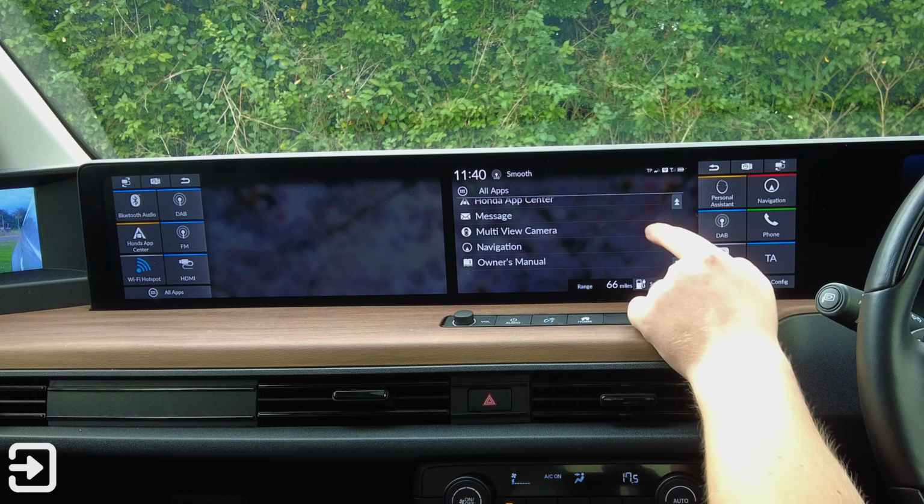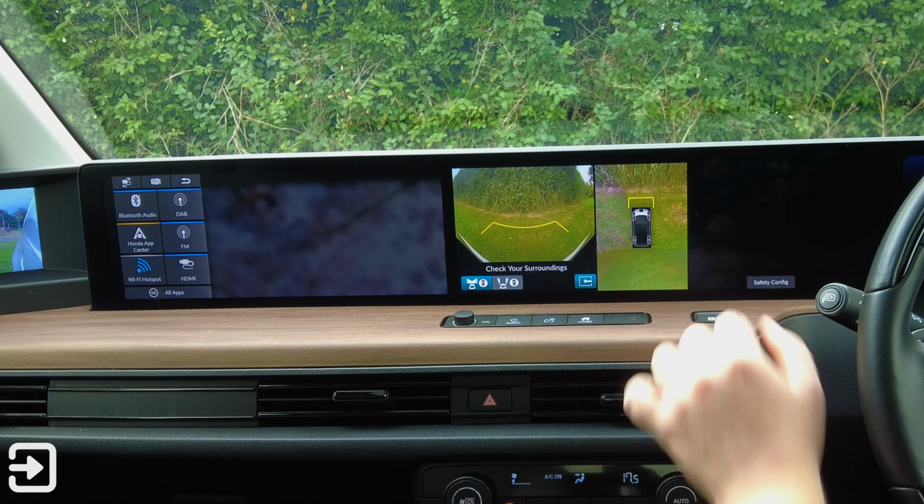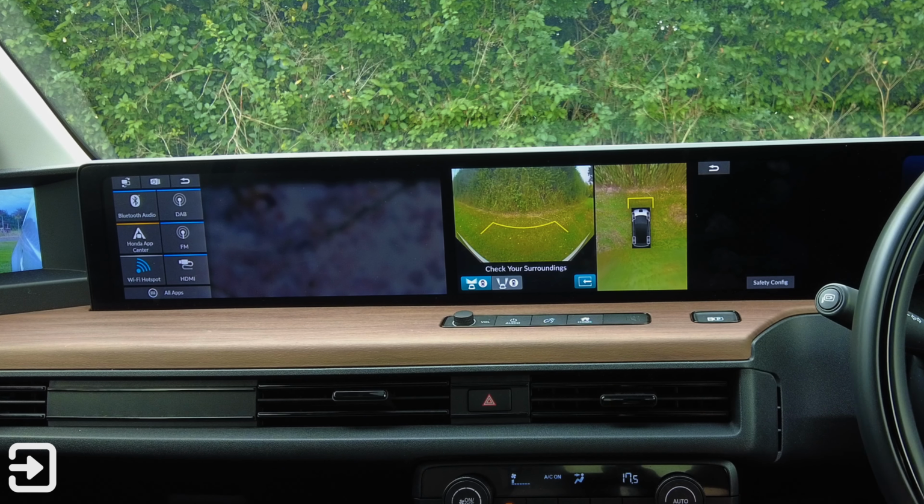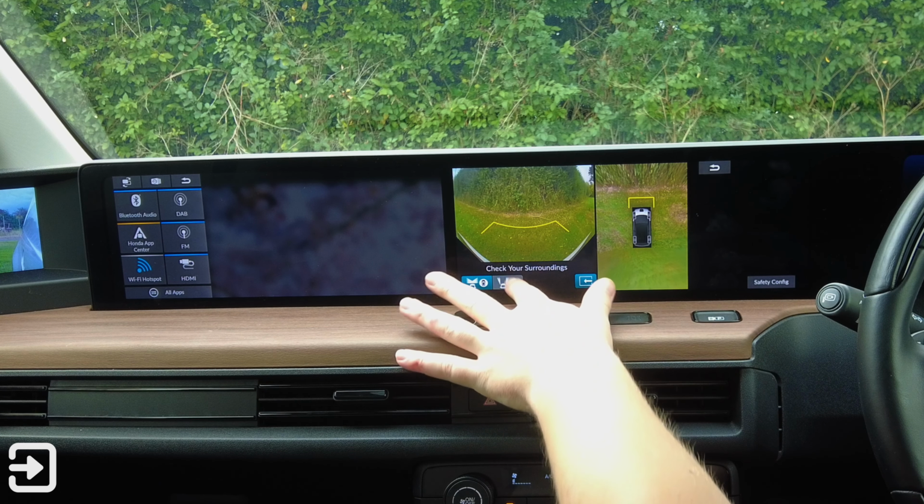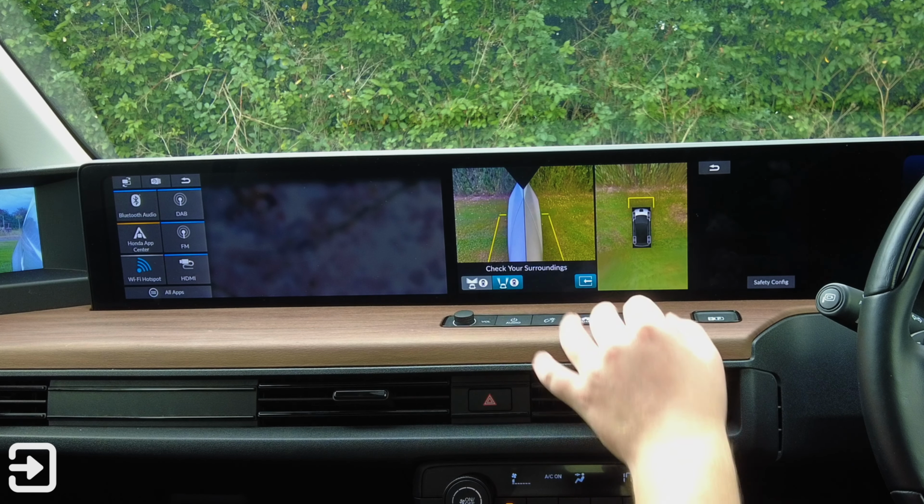Got some messages from the car, got multi-view camera, so we've got some views around the car, and we can also see if the steering wheel's being moved, and you can also view behind you as well, also the side as well, which is pretty good.